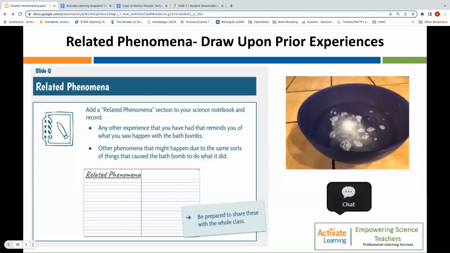So they share ideas, and then fast forward, once we do that, we're going to now ask them to consider related phenomena. Where else in their lives have they seen something similar? So this is what we call analogous phenomena, these related phenomena in their lives that they might know of. So in the chat box, I want you to think about any other experience you have that reminds you of what you saw happen with the bath bomb. Other phenomena that might happen due to the same sorts of things that caused the bath bomb to do what it did. So find the chat box. This is open chat. When have you seen things do that?